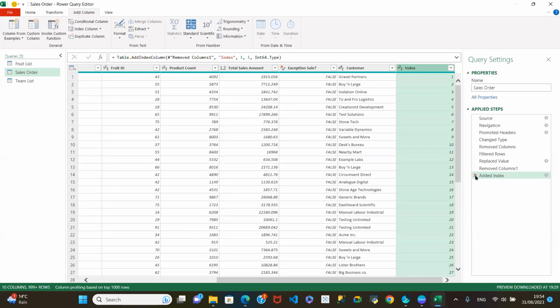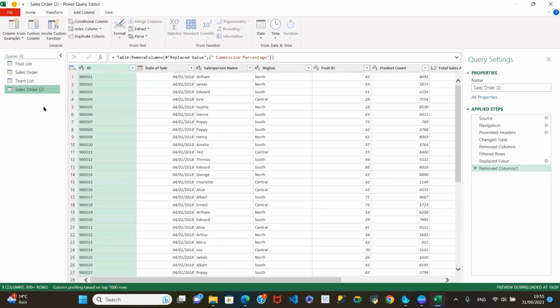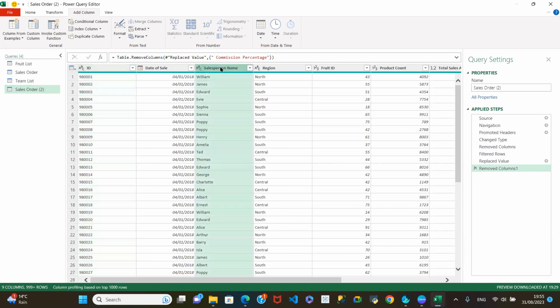What I normally do when I encounter such a problem is I would duplicate this sales table. This is my sales table. I will duplicate it and make a new table out of it. Okay, so I've got sales order too. All I need is just the salesperson. I don't need every other thing on that table, because the reason I'm duplicating is because I want some form of uniqueness for my salesperson.